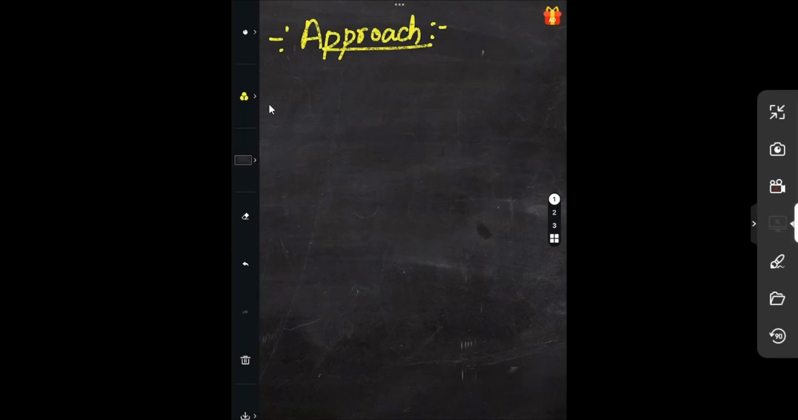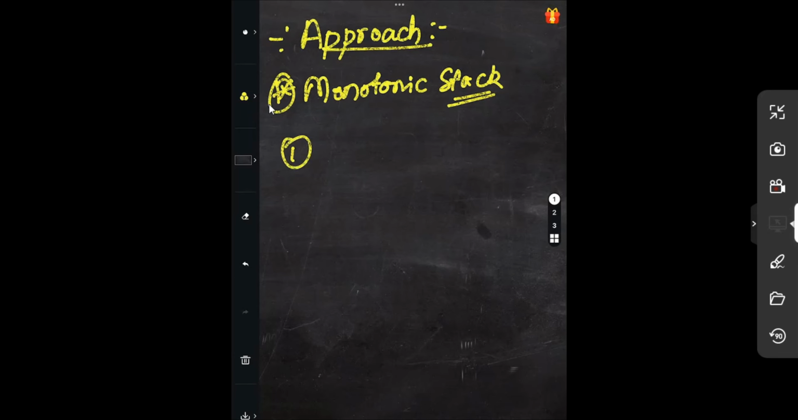So here, let's discuss the approach quickly. First thing we have to remember here is we are going with the monotonic stack. We'll be making use of the monotonic stack for this particular problem. So let's see the approach step by step.